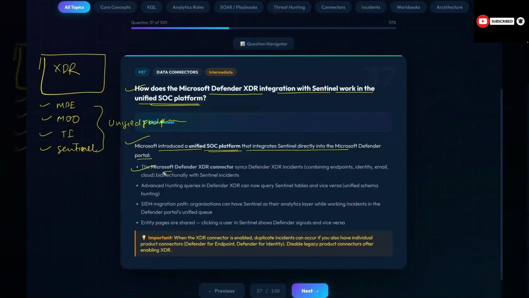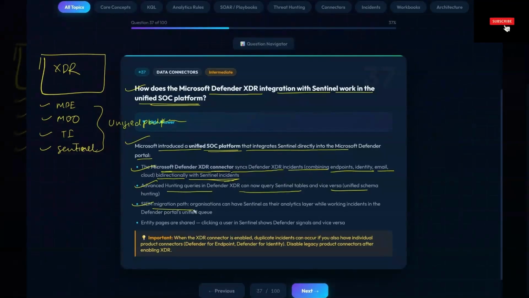The Microsoft Defender XDR connector is going to synchronize Defender XDR incidents, which combine endpoint, identity, email, and cloud, bidirectionally with Microsoft Sentinel incidents. And the advanced hunting queries in Defender XDR are now available in Microsoft Sentinel tables and vice versa. So you can utilize both in Microsoft Sentinel. And then the SIEM integration path.